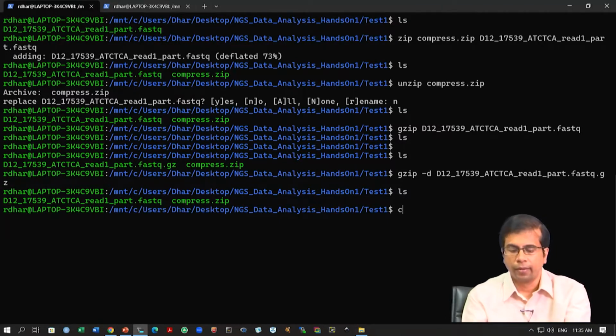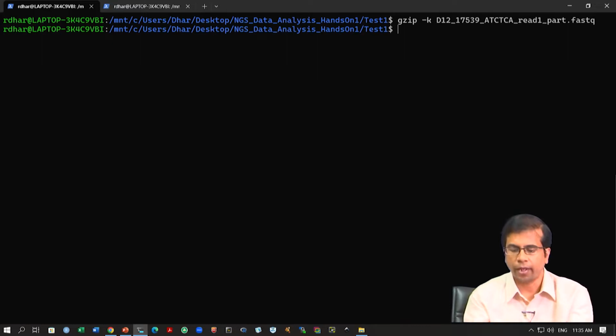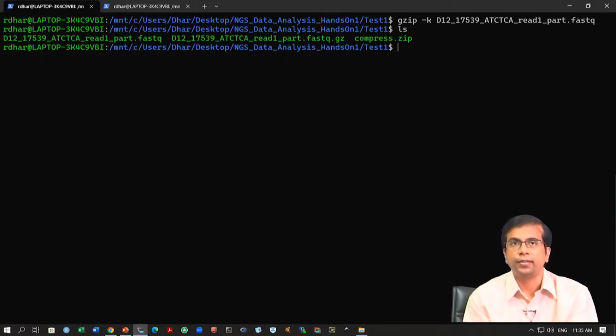And now let us try this gzip -c or -k, keep the original file. So, gzip -k, okay, and it is done. And you see now there are two files. The original fastq file is there, and then we have this fastq.gz. So, you get an idea of how these commands actually work. Okay. All right.